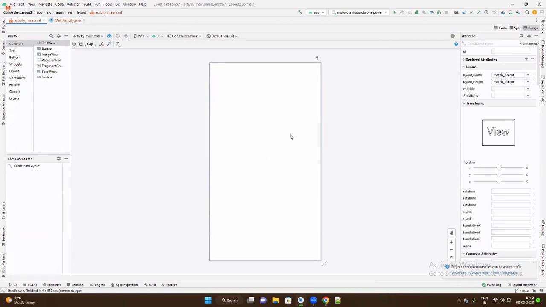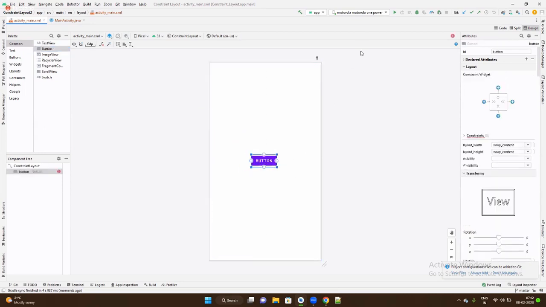Correct? So how do we create the views and position them? Let us take the example of a button. I want the button at the center of the screen. So if I take this button, place it at the center of the screen, and run this application, let's see the output.